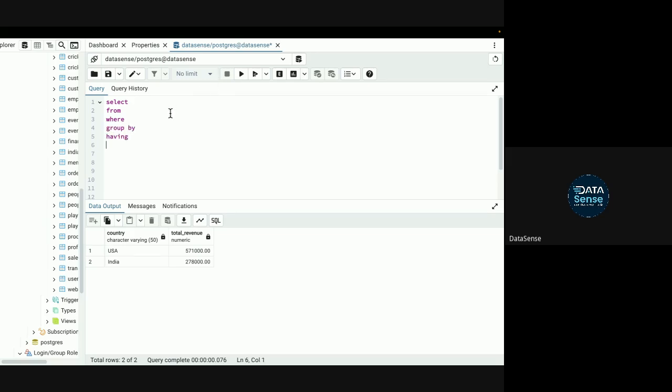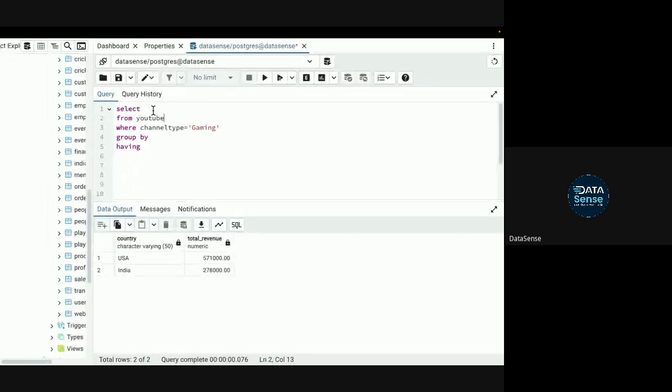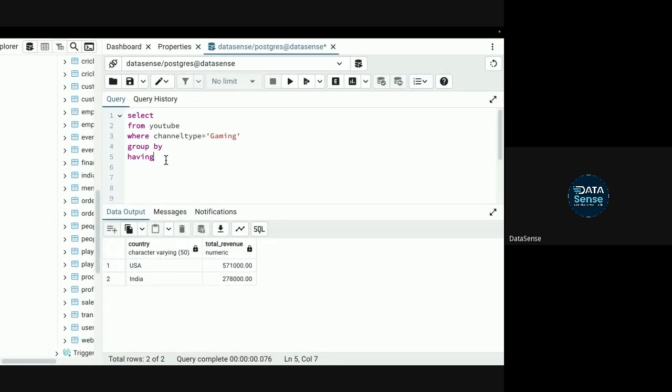So from where, what filter do I have? Channel type equal to gaming. From is my table name. Now, what is my second filter? My second filter needs to be sum of revenue last month. What is the value? I forgot. Let's say it is 100K, greater than 30K. So it is greater than 30,000.